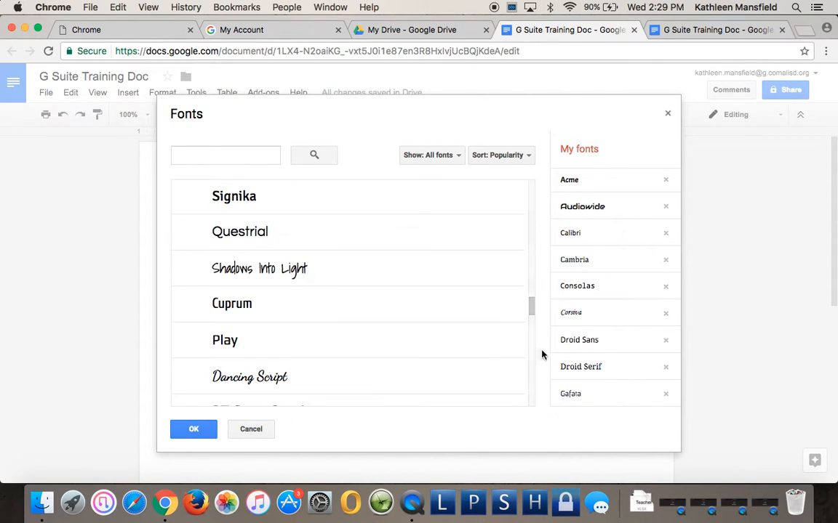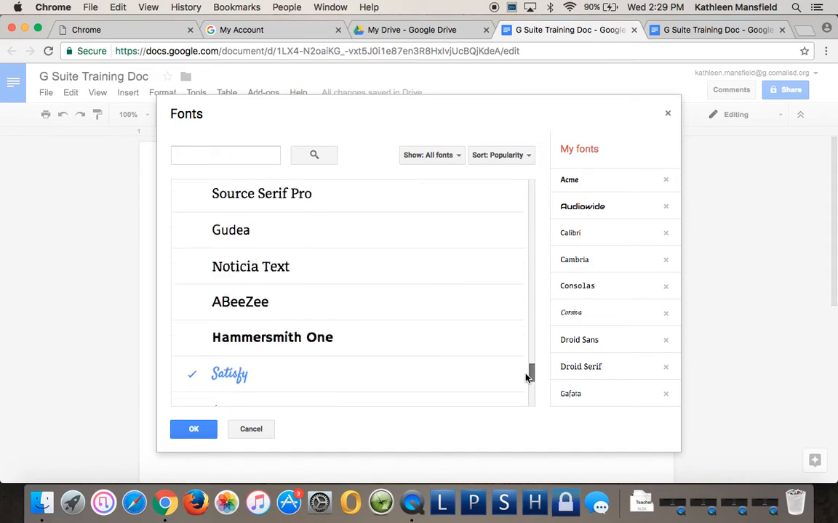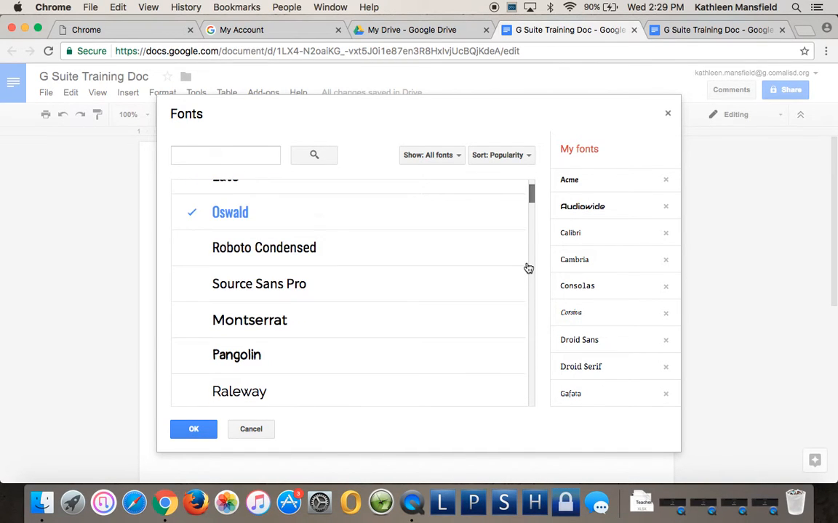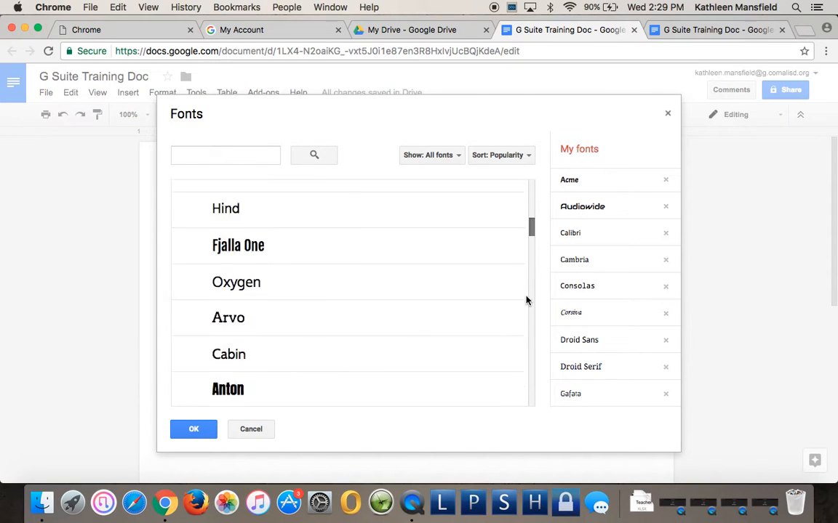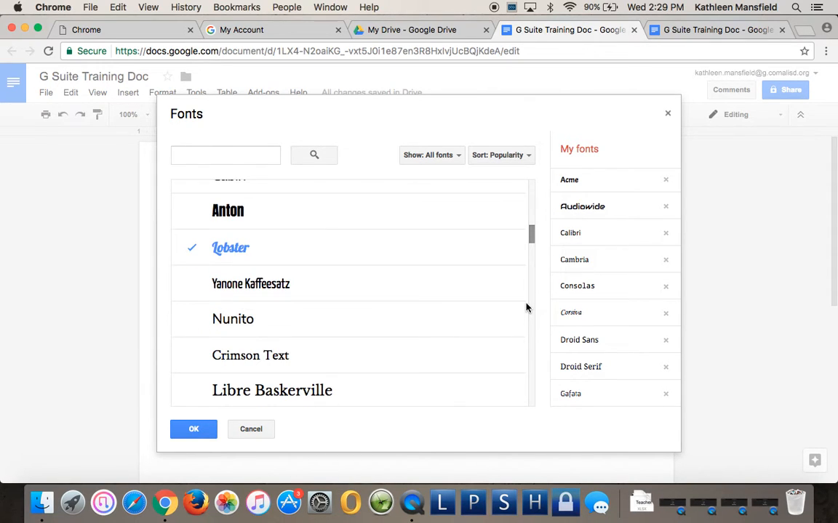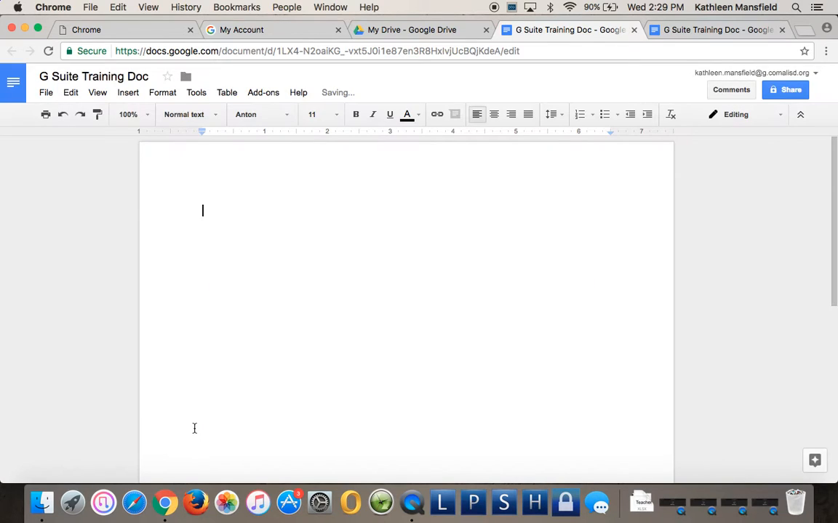And what we're going to do is select a font that we are going to be using. Let's just go ahead and select this one right here, Anton. This is the font that I want us to use. So I'm going to click on Anton, and when I did, you see how it got blue and then it has this check mark. Once you've selected the one you want, you click OK.